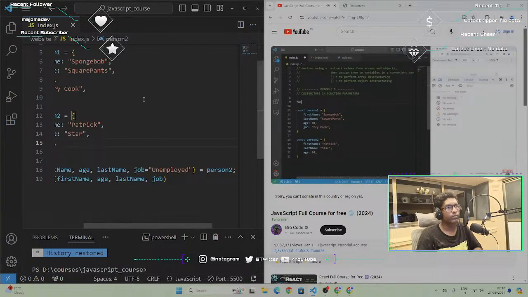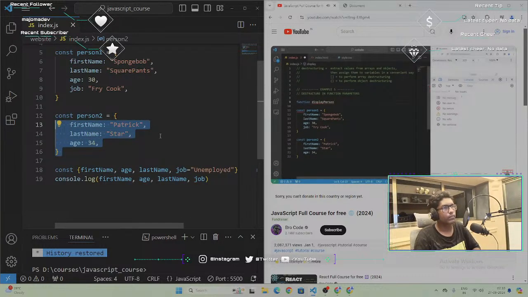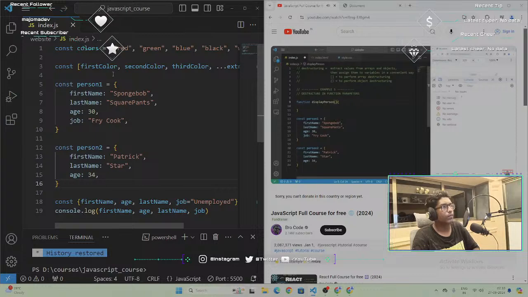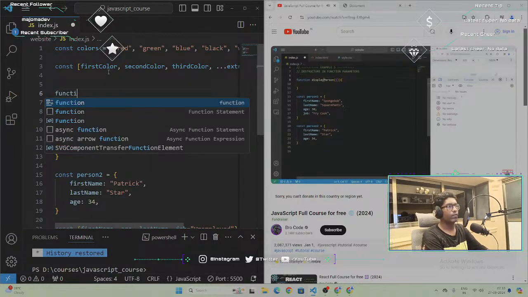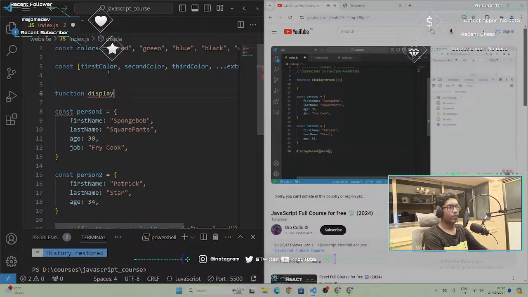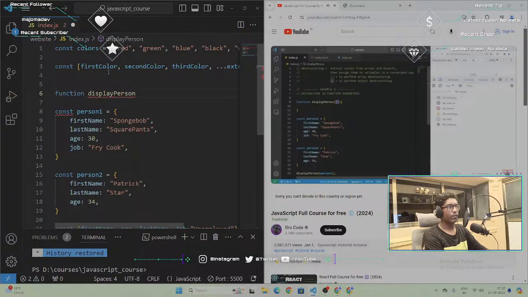Let's create a function. We will create a function to display a person. With the parameters, we'll use destructuring. We're destructuring an object. We need a set of curly braces. We'll receive an object, such as this. I'm going to invoke display person. We'll pass in person 1 as an argument. When we receive person 1 as an argument, we'll destructure that object right away. We will create a first name parameter, last name, age, and job.